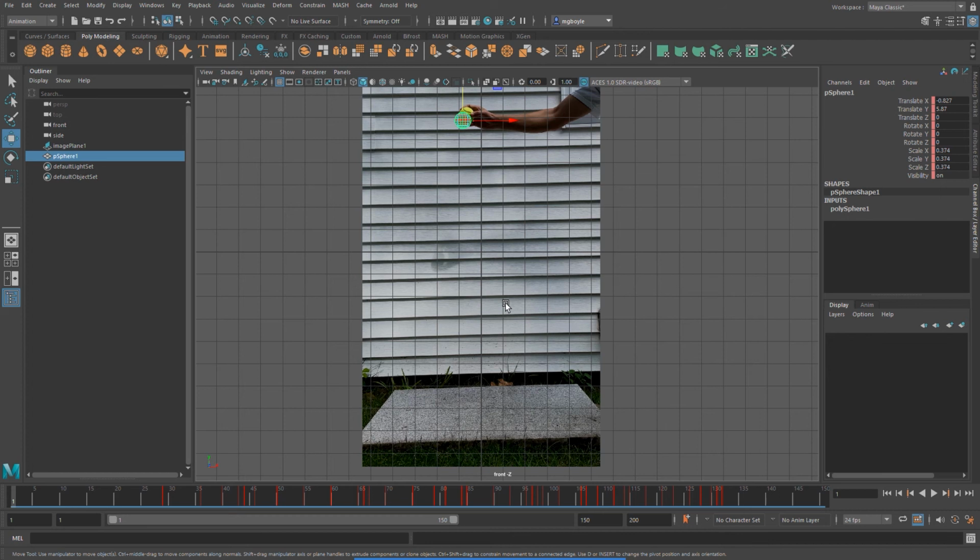Okay, so I've gone through the whole timeline here where I've done my in-betweens between my main keyframes. And if we play this, you'll see that the ball that I've just animated matches up pretty nicely with our reference material.